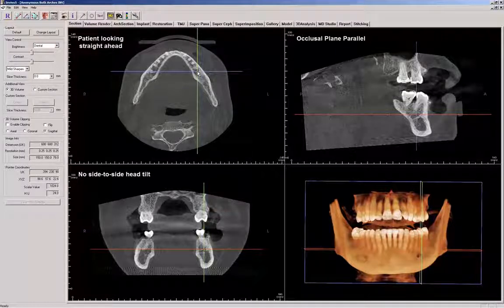Invivo's reorientation tool provides us with a way to reorient the volume to correct positioning in each of the orthogonal views using reference lines. You may and should reorient the volume if the occlusal plane is not parallel or if there is head tilt. If you don't, measurement errors may happen. For example, if the head is tilted too far downward, any lateral measurements of a cross-section will appear longer than they actually are, which obviously would be problematic when measuring from the crest of the bone to the inferior alveolar canal for placement of a mandibular implant. We will take a closer look at this when we move to the ArchSection View tab.